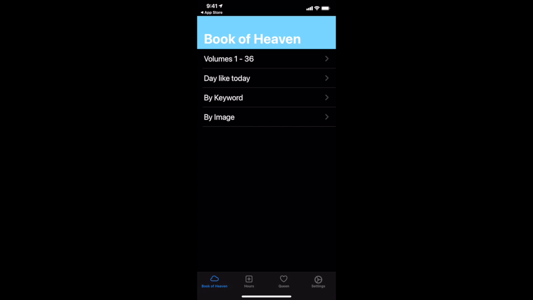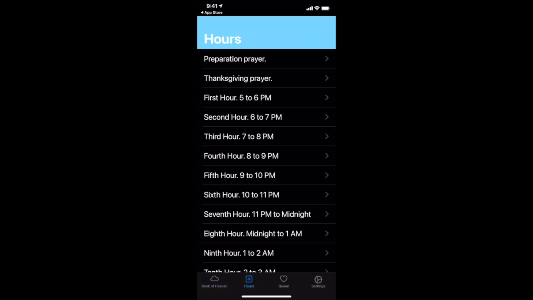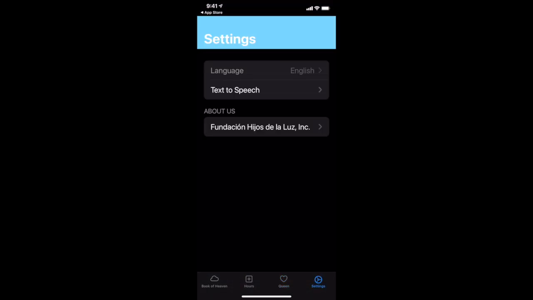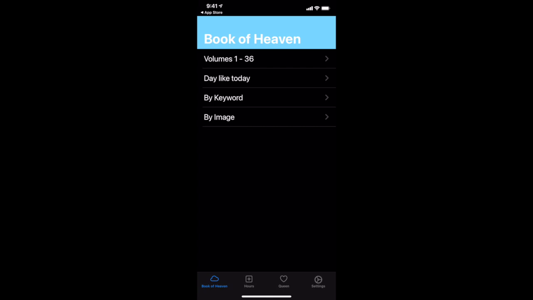But the first screen you'll see is the Book of Heaven screen, and you'll see tabs on the bottom: a tab for the Book of Heaven, a tab for the Hours of the Passion, a tab for the Queen of Heaven, and a tab for Settings. So we're going to look at what each of those tabs has.